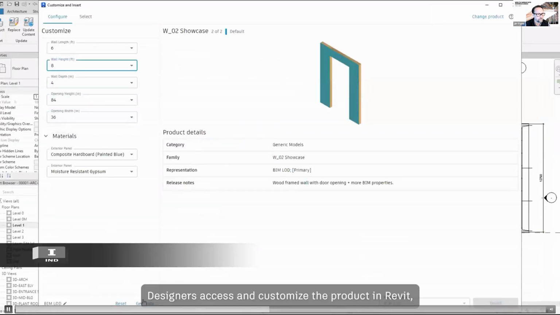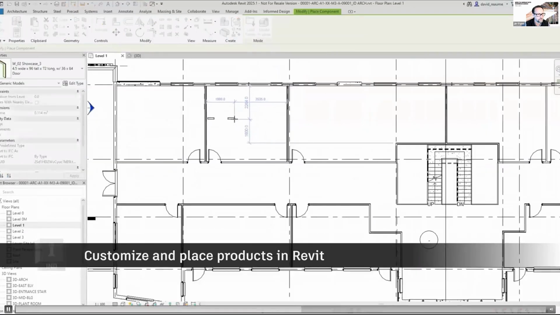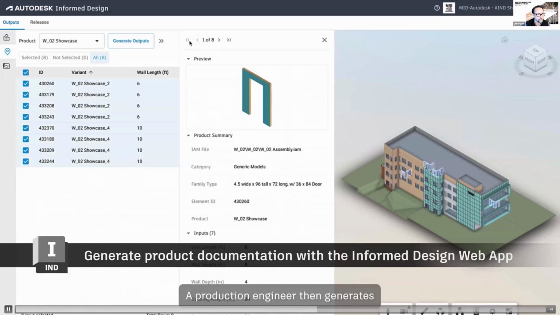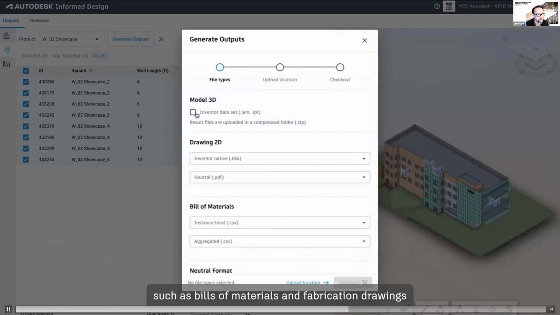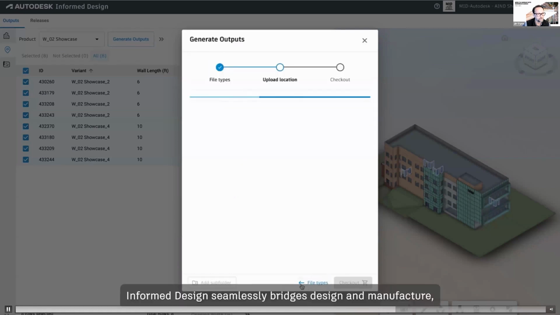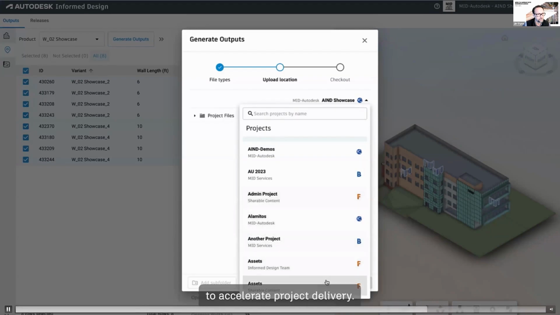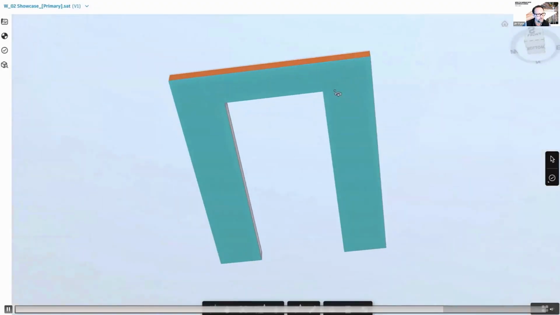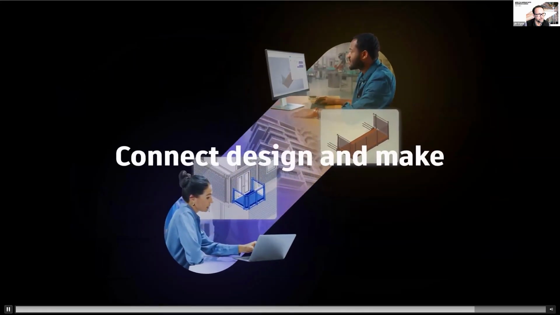Designers access and customize the product in Revit, placing it directly into building projects. A production engineer then generates the product documentation automatically, such as bills of materials and fabrication drawings, using the Informed Design web app. The files are uploaded to the cloud for easy access. Informed Design seamlessly bridges design and manufacture, aligning architectural vision with production realities to accelerate project delivery. Connect design and make with Autodesk Informed Design.